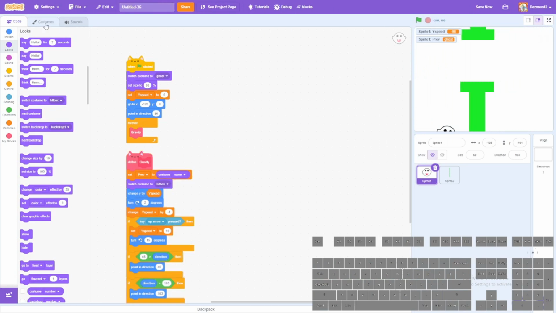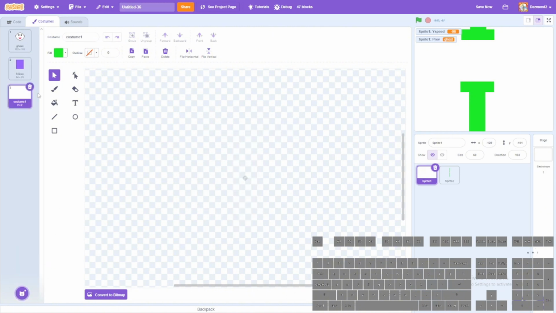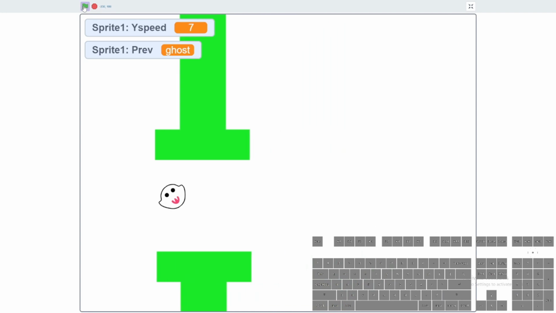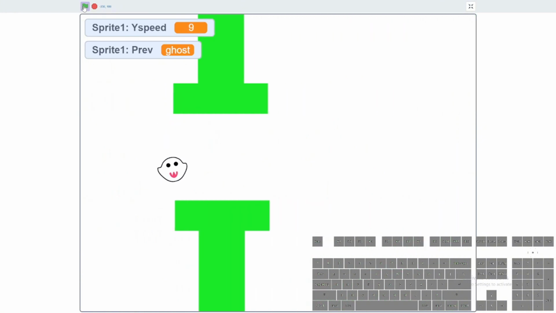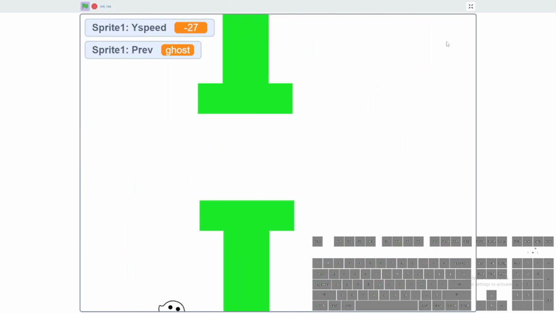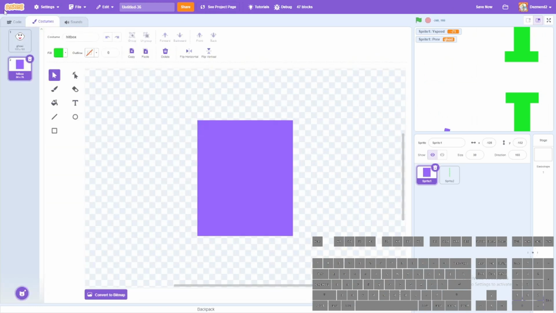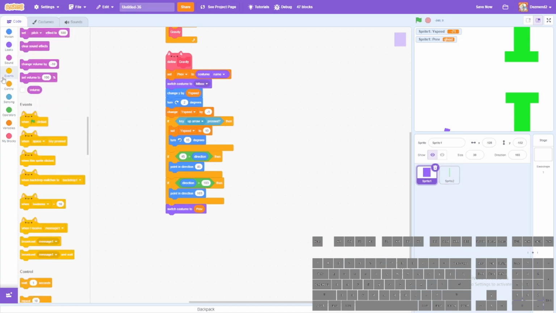Oh, I know why. Let's make another big costume real quick. Oh wait, no, it's not because of that. Because of this. Okay, now it's easier. So, but as you can see, when you hit the pipes, it doesn't do anything. So, our fix for that is in this.